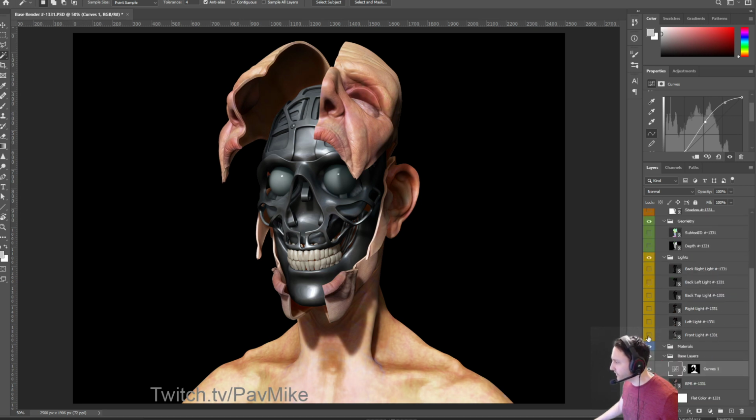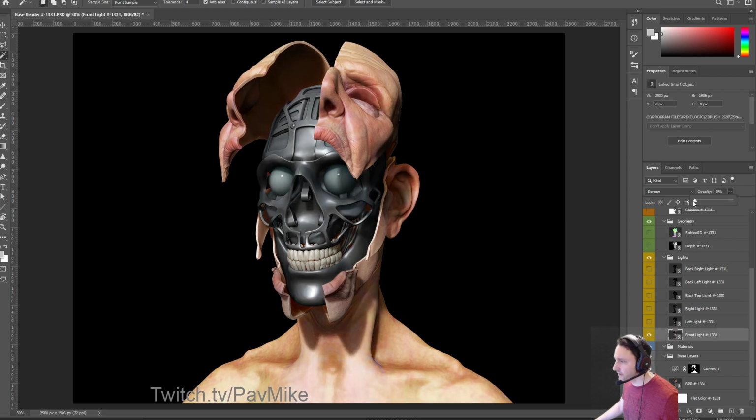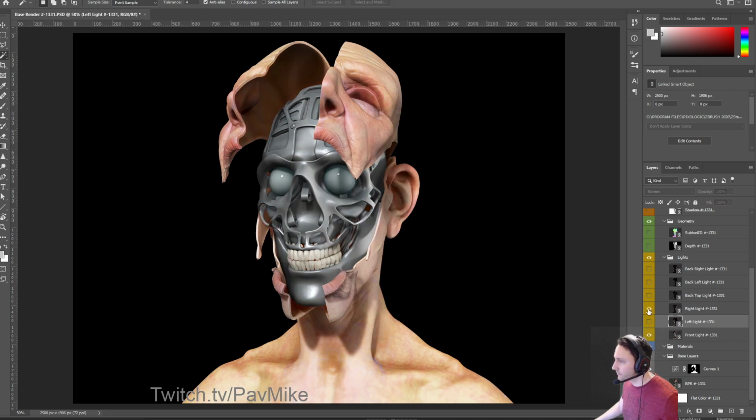And then over here, we have a front light. Let's drop that opacity down a little bit. Now, do these left lights have shadows turned on? Yeah, the shadow's on a separate layer, so that kind of works. I like that left light a little bit more.